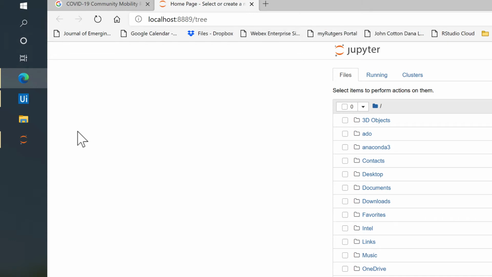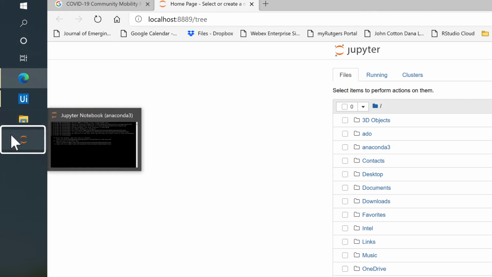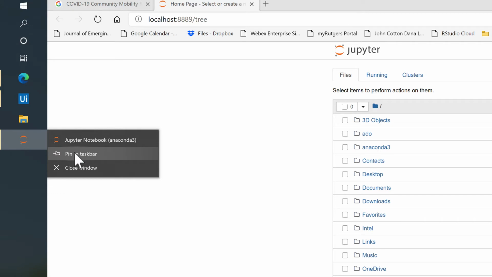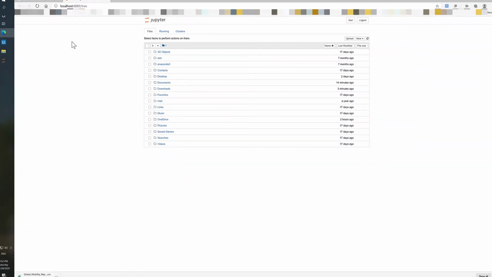Now, you see that in your taskbar, my taskbar is on the left-hand side, yours might be in other places, but that doesn't matter. Now we need to pin the Jupyter notebook to our taskbar. So find your Jupyter icon in your taskbar, and then right-click and choose Pin to Taskbar. Now let's close the Jupyter terminal.